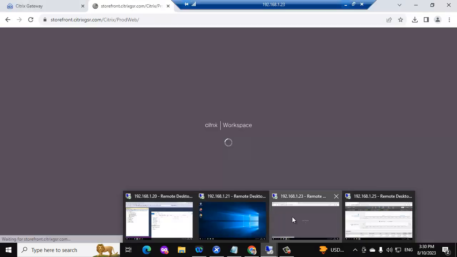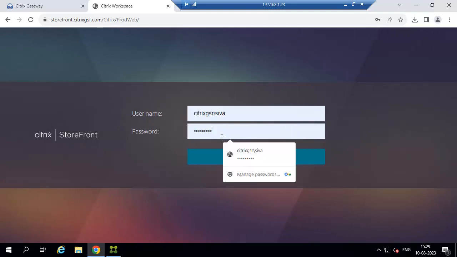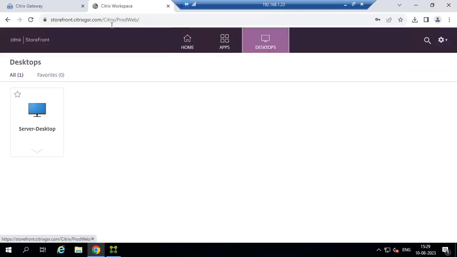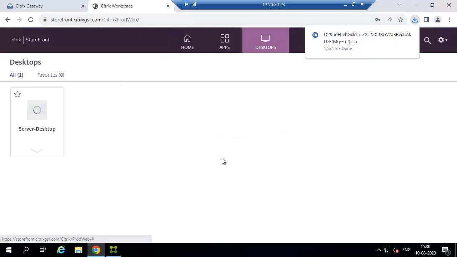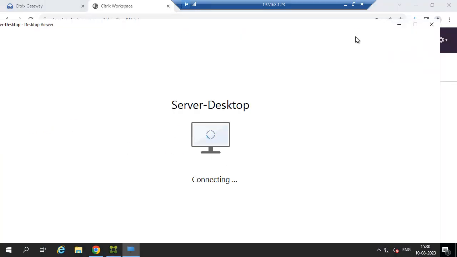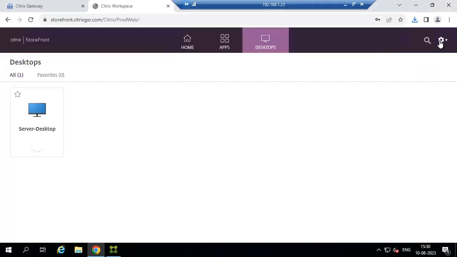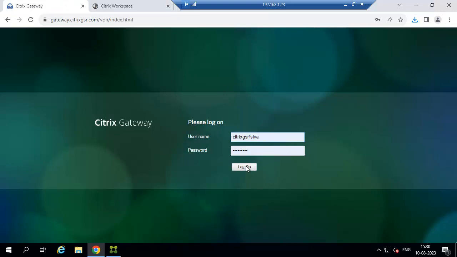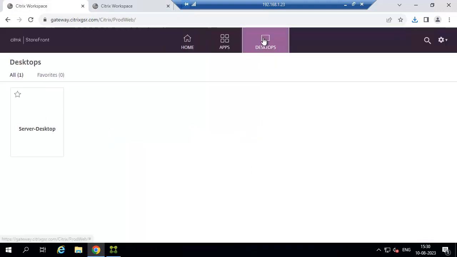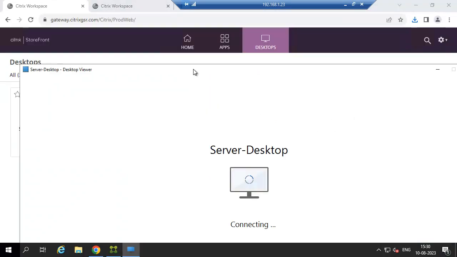Now let me go to the internal URL and try to access some applications. This is the internal StoreFront URL. I'm launching the desktop. So the internal URL is working fine. Applications work too. Let me log off. This is the external gateway URL. I'm launching a desktop. So externally also, desktops are launching fine.